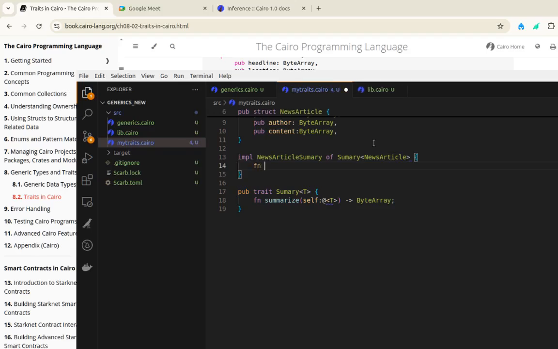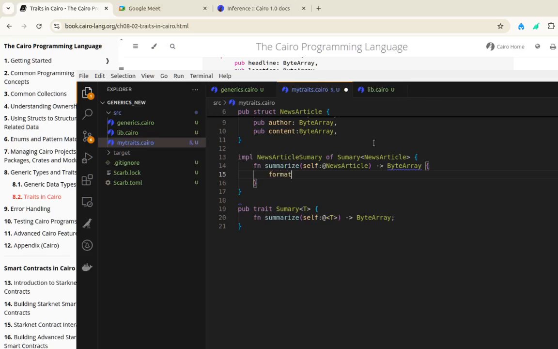So now we are under the implement block, which is where we define our method. We have a summarize method. First it starts with a self keyword, and it's taking a snapshot of the news article, and then it's returning a byte array. And then we use the format macro in case we want to return data in some way.